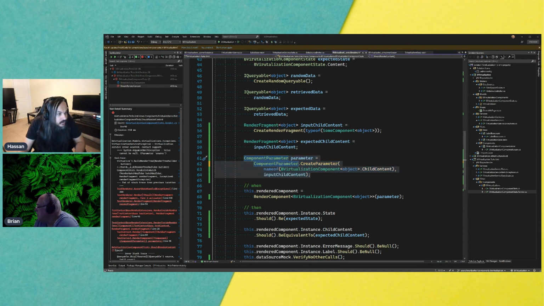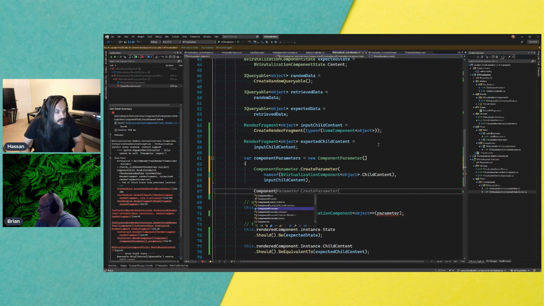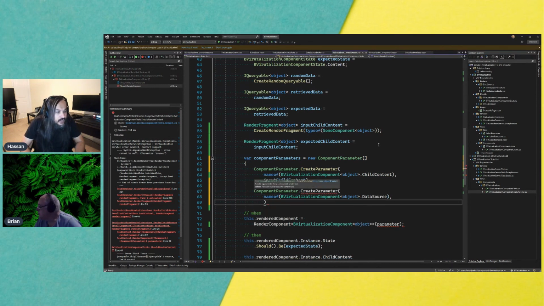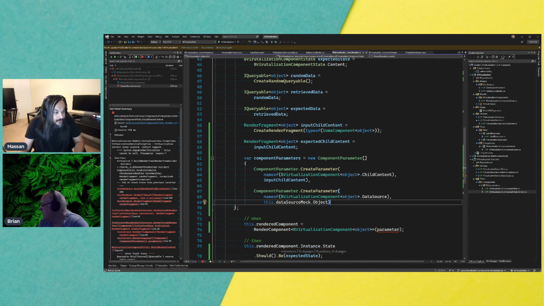Technically, I can just do an array of component parameters, and that'll take care of everything for me. So this here like this, and then here's the first parameter, and I can get down here and say ComponentParameter.CreateParameter, and then the name of the virtualization component's object dot data source, right? And then this will take in this.dataSourceMock.Object. That will do the trick. Do you think it'll do the trick? I think it will. Let's find out.